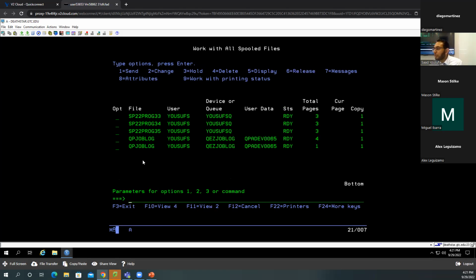Now here are some more spool files like this one. This is a QP job log. I want to go inside this job log. This was assigned by the queue easy job log. That's a system queue. Now let me go inside it. How can I go inside it? Which option should I use to look inside? 5. Display. Now send will actually send it to the printer.